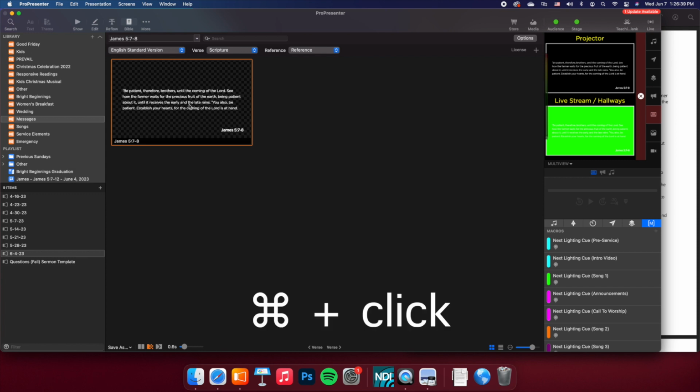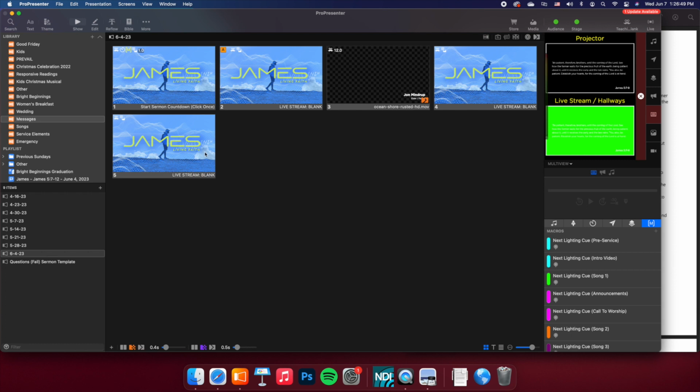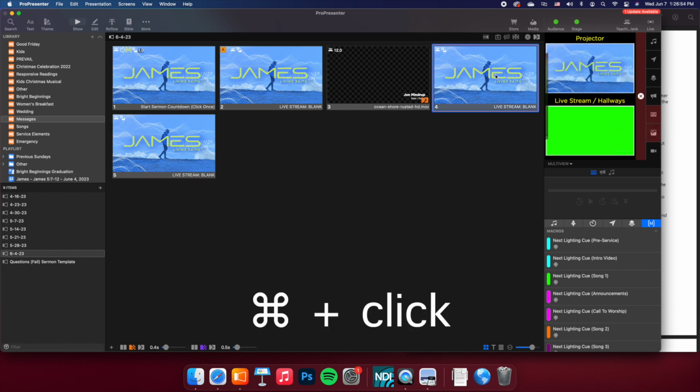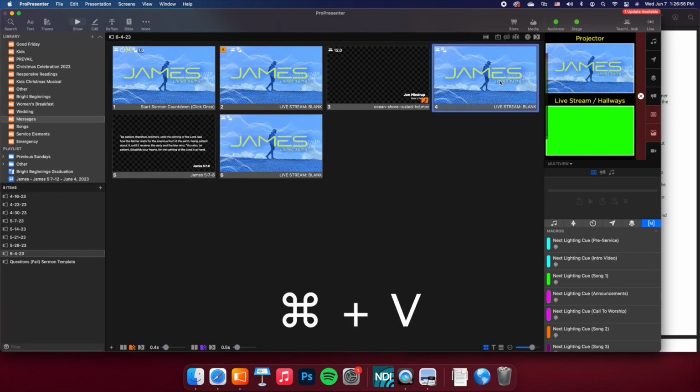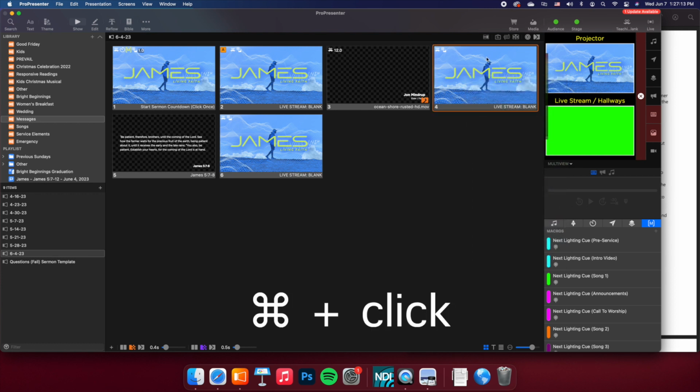So we'll go command click, and then I'm going to copy it by hitting command C, or you can do it this way, but I would really encourage you, like I said, to get to know your keyboard shortcuts. It's going to make this a whole lot easier for you. I'm going to command click here to put that blue banner, and then command V to paste it. You could paste it by right clicking and hitting paste, but again, command click, command V, it's going to make your life a lot easier.